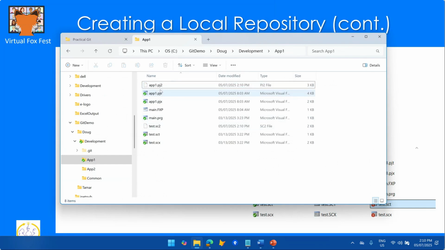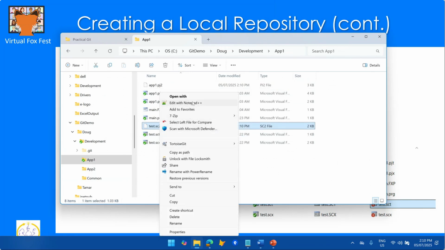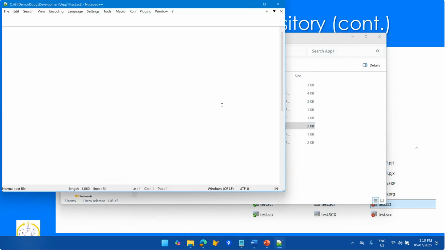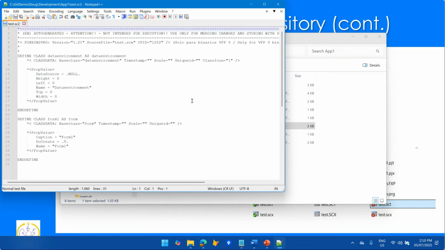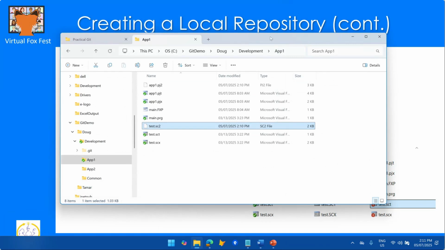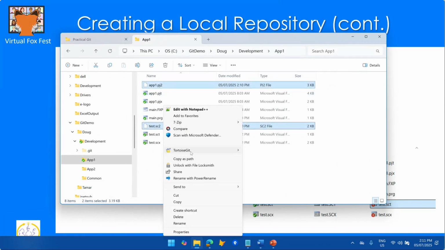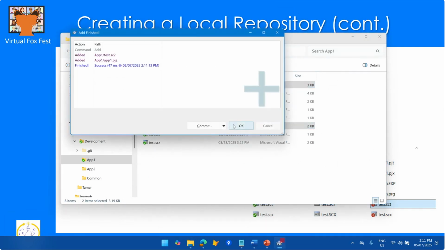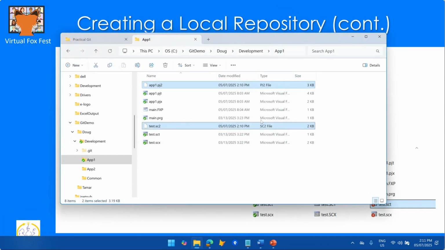And when it's finished, I have a PJ2 file, which is the project, and I have an SC2 file, which is the form. And if I take a look at this real quick, here is what that SC2 file looks like. It's readable. I mean, it's not runnable. It looks like VFP code. It's not runnable, but it does show you what that form looks like. All right, so now, let's go and add those two files to our repository. So I'm going to choose TortoiseGit, Add, OK, and they're now in our repository.